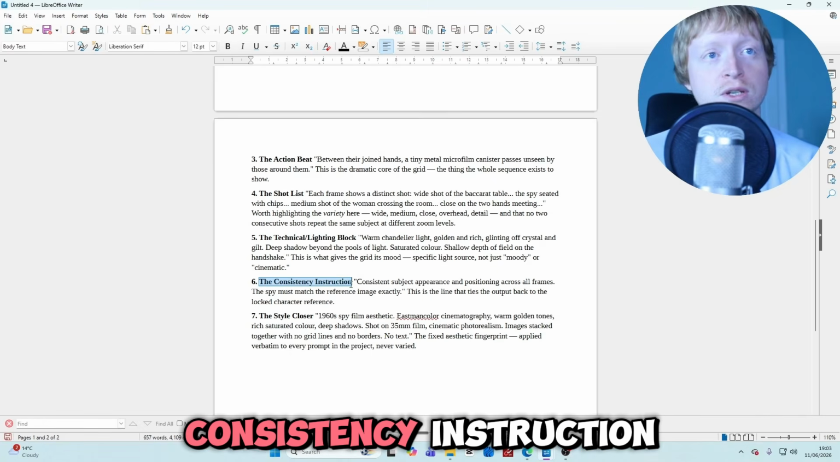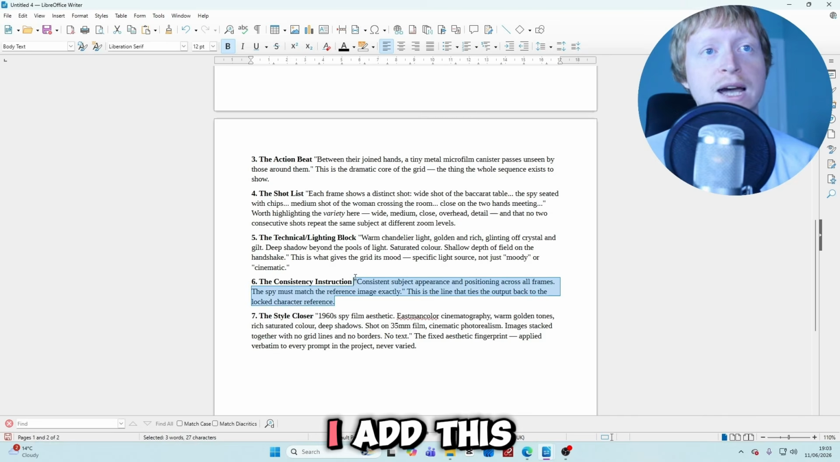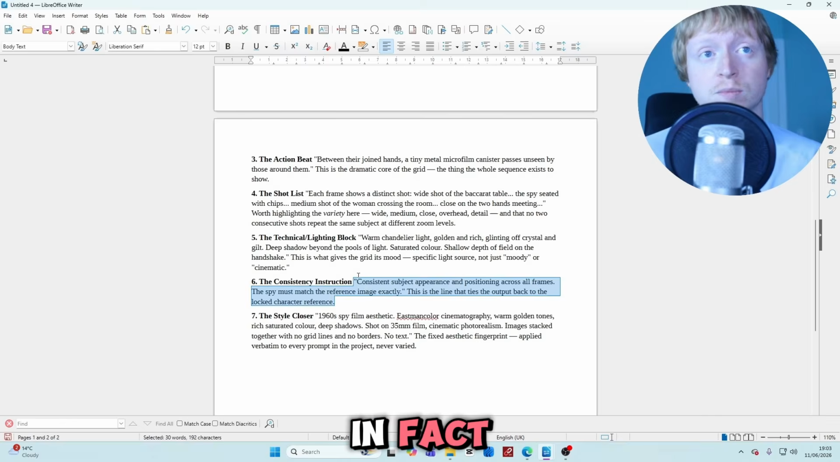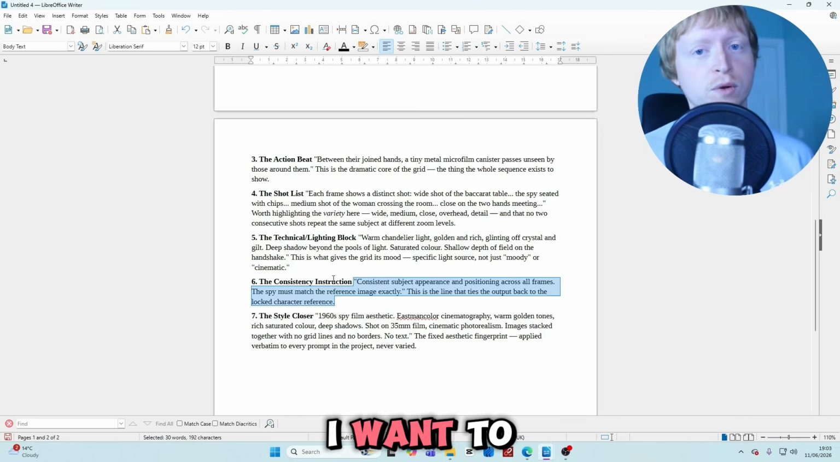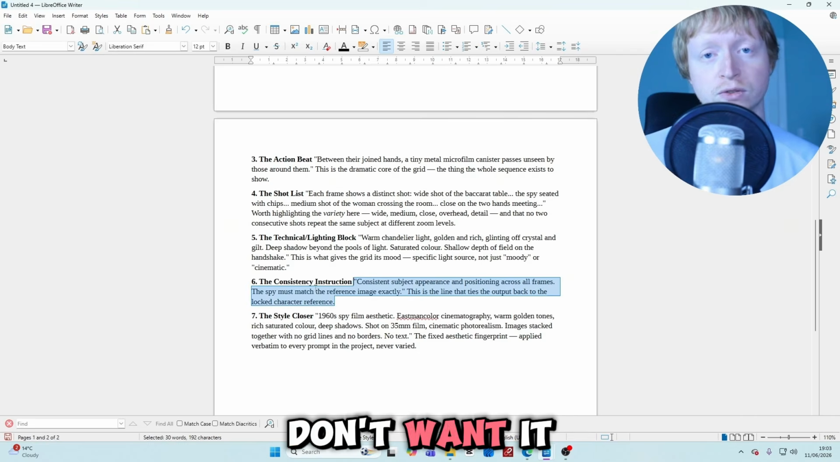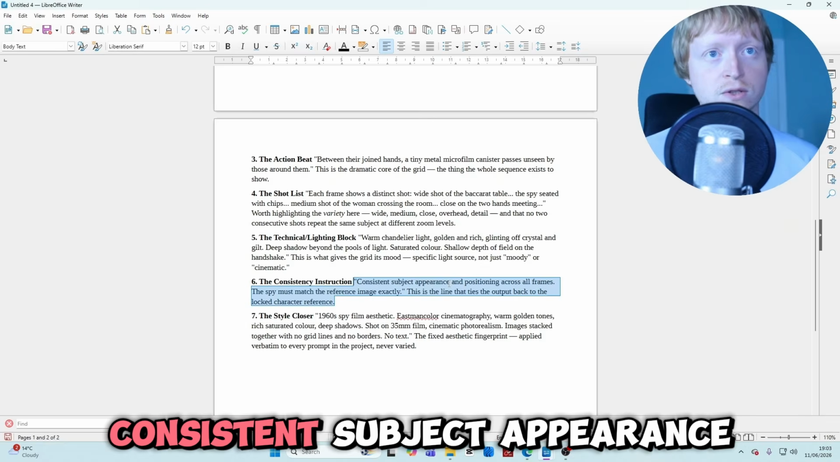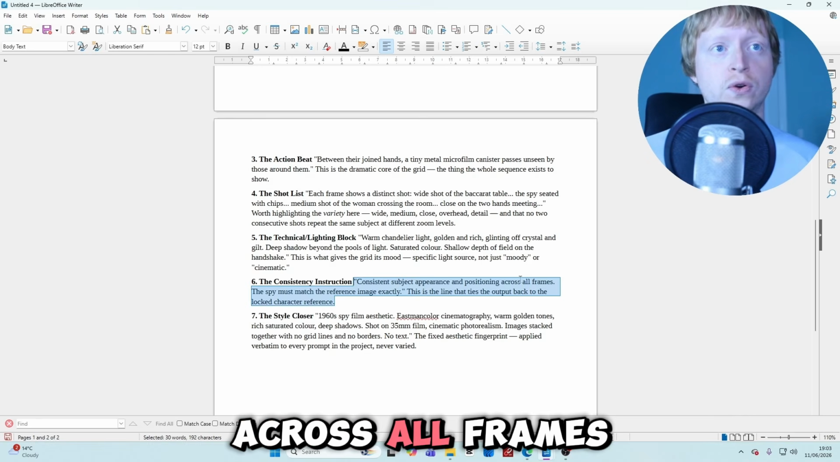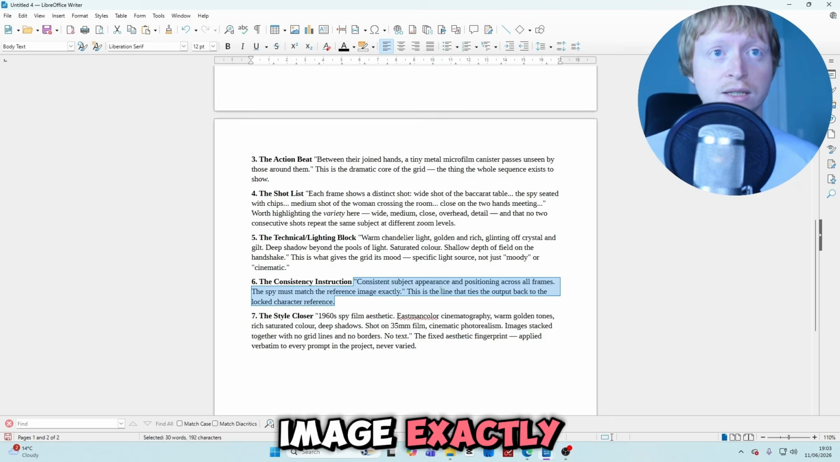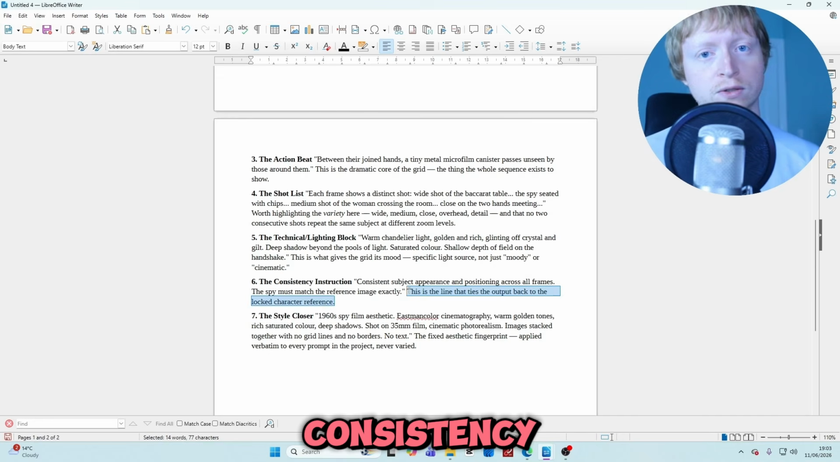Then we've got our consistency instruction. I add this often to big prompts like this, or any prompt in fact, because I want to make it crystal clear to Nano what I want and that I don't want it to drift. So I say consistent subject appearance and positioning across all frames. The spy must match the reference image exactly. I'm doing everything I can to lock in that consistency.